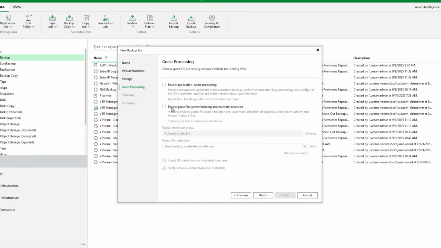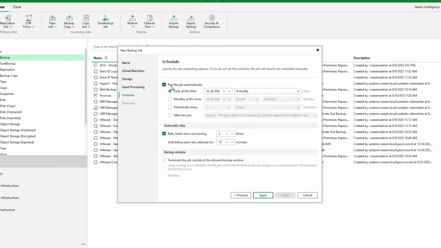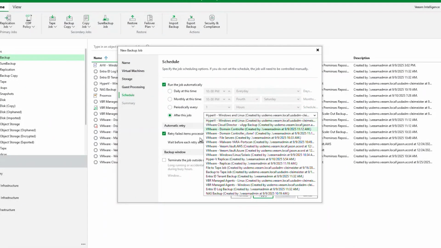And then just schedule your backups. Literally, once you've done your settings, you can schedule it. So do I need to back it up every day at 10 o'clock? Do I need to back it up every hour? Do I need to back it up after a certain job has completed?